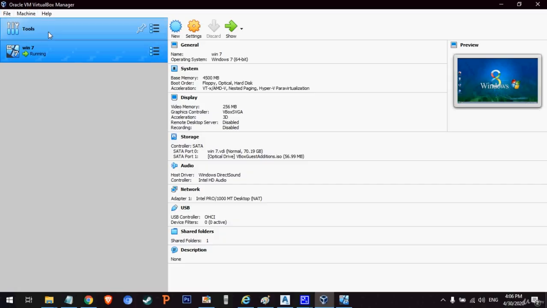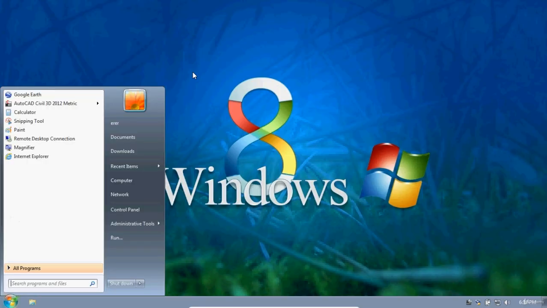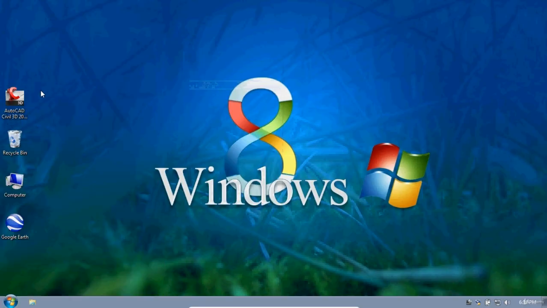After you've installed it, try to find a Windows 7 copy, 32-bit, 64-bit, whatever you like, and just install it on the VM VirtualBox, and when you install it, you will get it like this. As you can see here, I have Windows 7 here. I'm going to open AutoCAD Civil 3D for you, and you'll see that there are no problems, there are no bugs here at all.